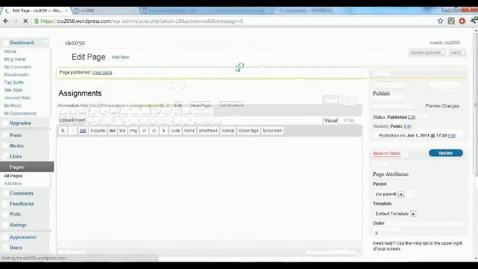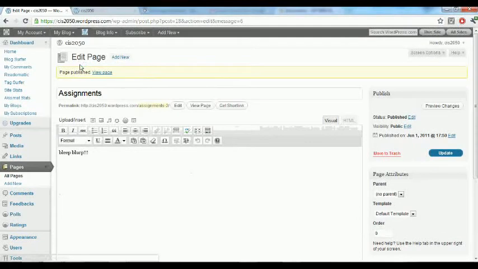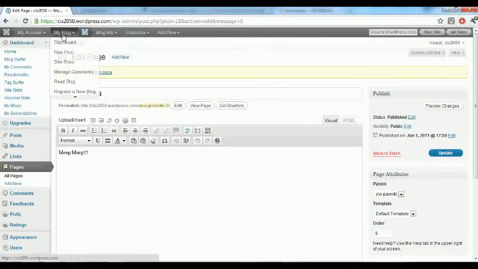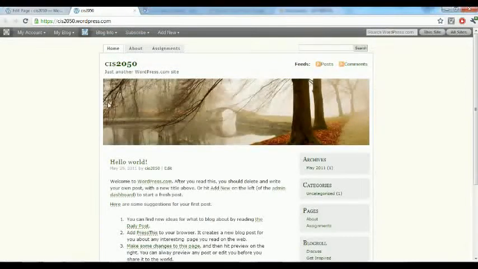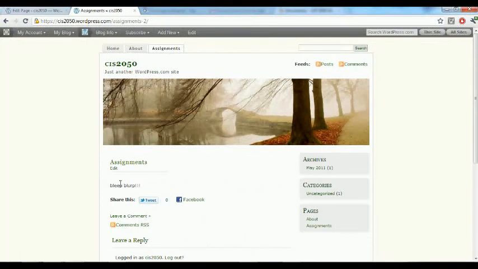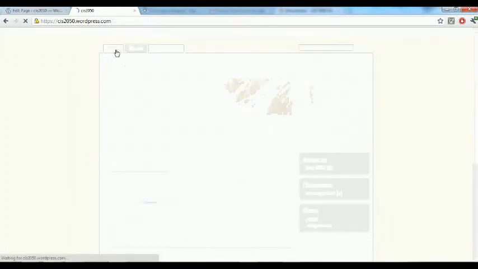So once this is done spinning around, it says, yep, okay, we've added it. And I'll go back to my blog. Whoopsie daisy. I'll have to reopen it, so I'll just right-click and say Open in a New Tab. And now we see, hey, there's another page across the top, Assignments. And if I click on that, it shows me, hey, there's bleep blurp. That's the text that I put in. Super. So that's a page.